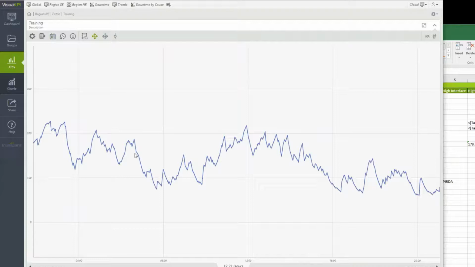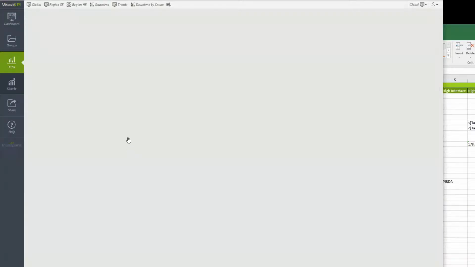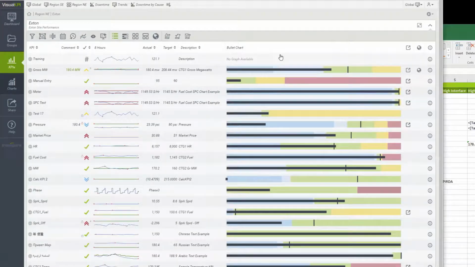Okay, so that's all I needed to do to get a live running trend of my data. But again, it's not a KPI yet, so it doesn't have any status and it can't build a lot of the visualizations because it's not really complete yet.